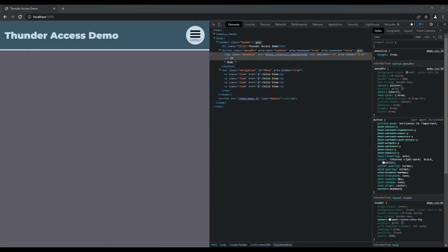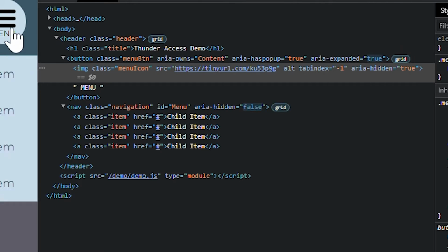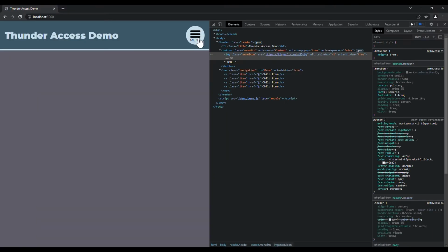Before diving into the code, I want to quickly demonstrate what an accessible menu might look like without Thunder Access. Right here, I want to point out all the ARIA attributes, tab index, alt text, etc. Then notice how the attributes toggle as I'm clicking on the menu to expand and collapse it. So this is what it looks like in the browser, but let's take a look at our code editor to see how it looks in the template.